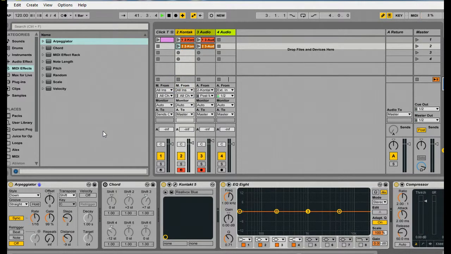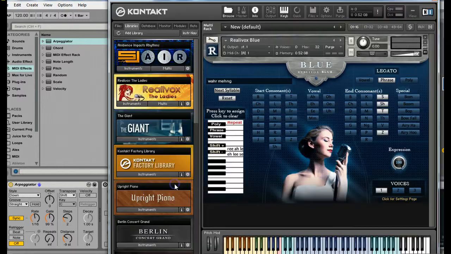Well, that's kind of Blue Vox. I wanted you to have a look at it and see what she can do. Remember, there are no I's. You can't say I love you, but you can say other things, you know. I've had most of the lyrics of a song.